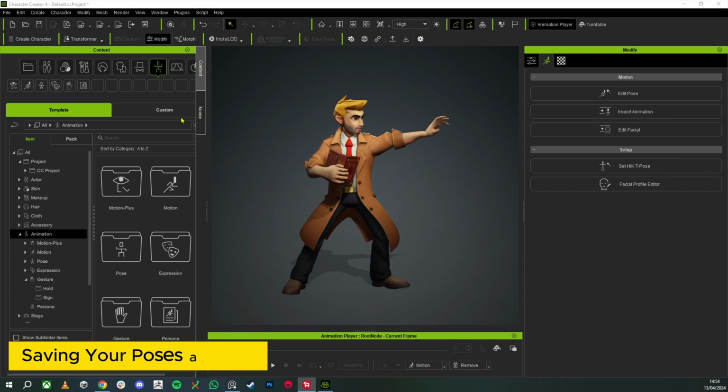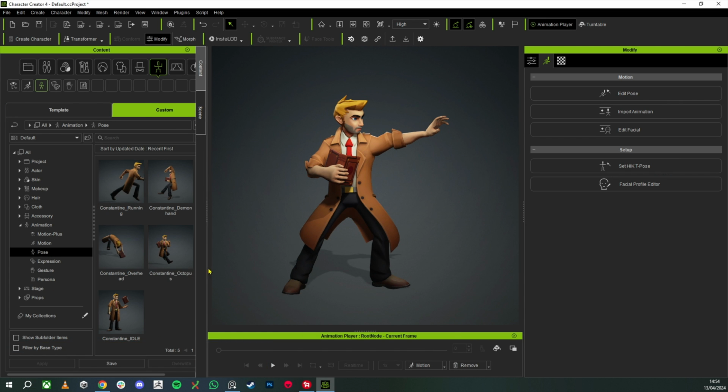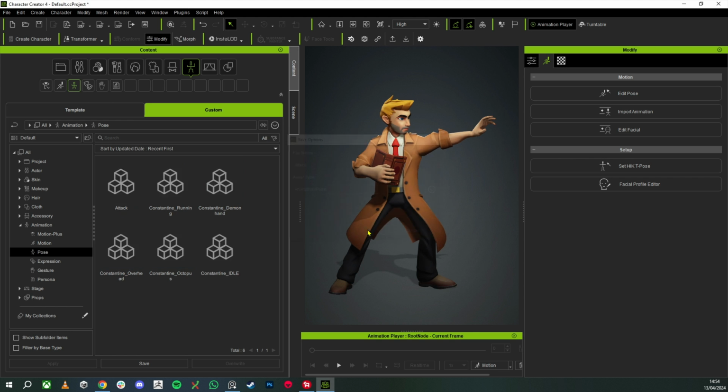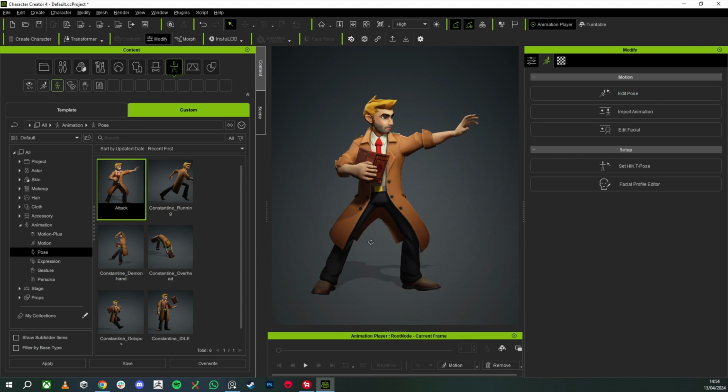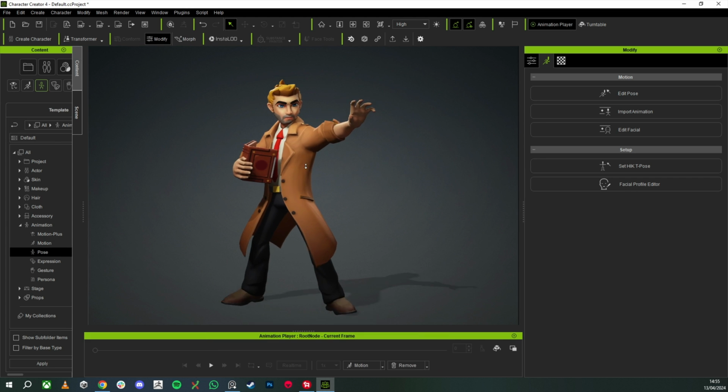Another awesome feature of CC4 is saving your poses as presets. So I have saved previous poses and if I wanted I could go back to them and change them. You can even apply these poses to other characters as well.